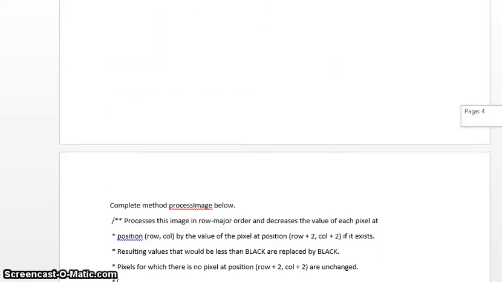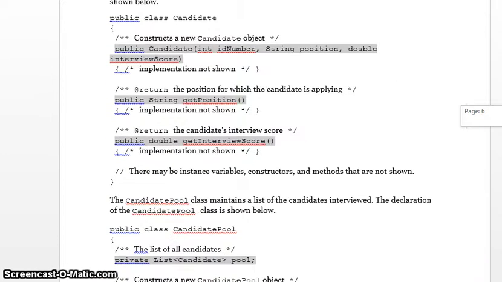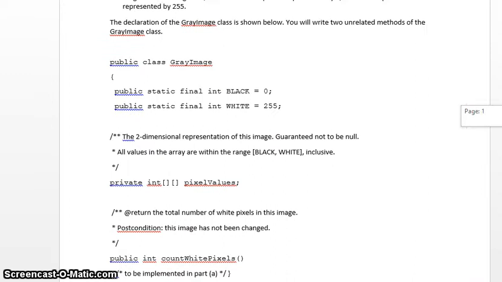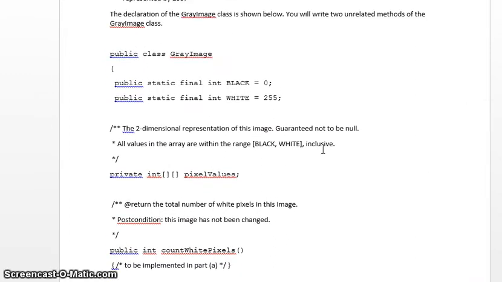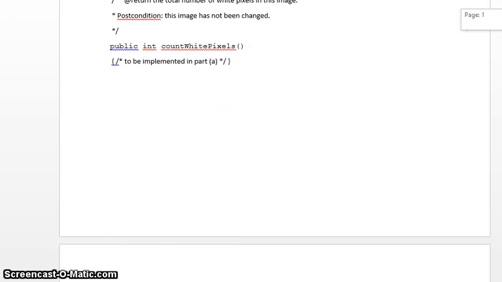I'm just trying to get back to the other one here. So we're going to just have a counter, and we're going to count all the values that are equal to 255.